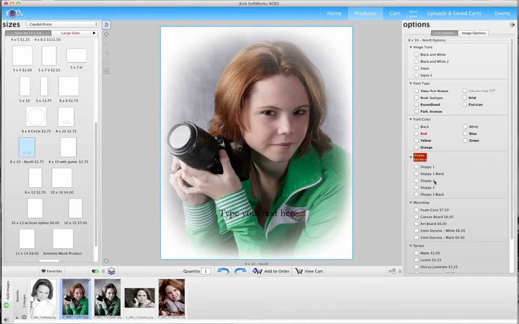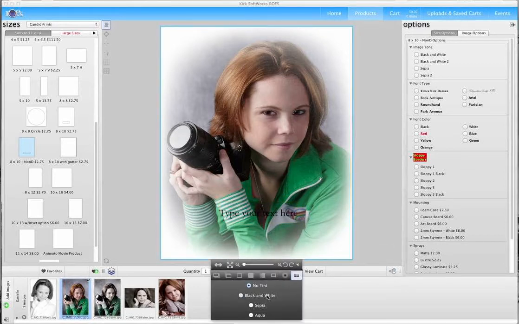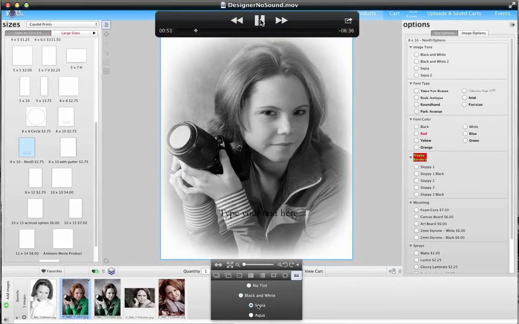We think it's easier for them to discover instead of over on the right hand side where my product options exist, along with your tints, image tones as well. Now they have the ability to select it within a button underneath the image itself. So let's just stop and talk about that for a second.